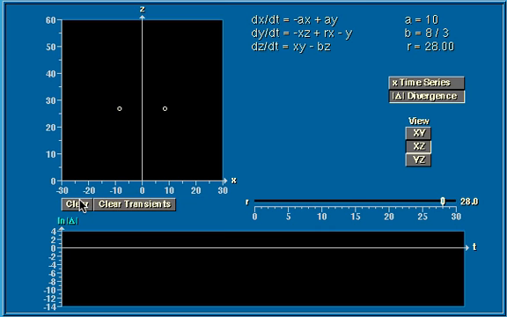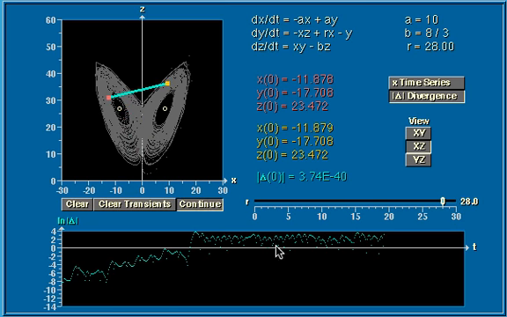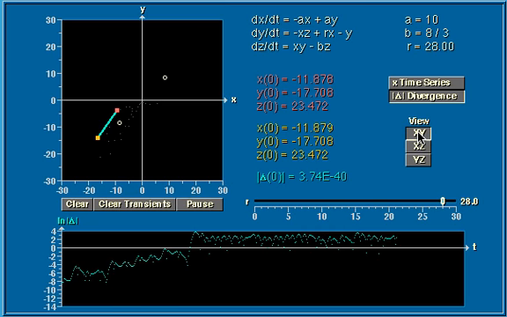So I'm going to clear and show this once more. They start close together and very slowly they're growing apart, and then there's some distance apart that's on the order of the size of the attractor. So this is the XZ view of what the attractor looks like in the Lorenz system, and here's an XY view.